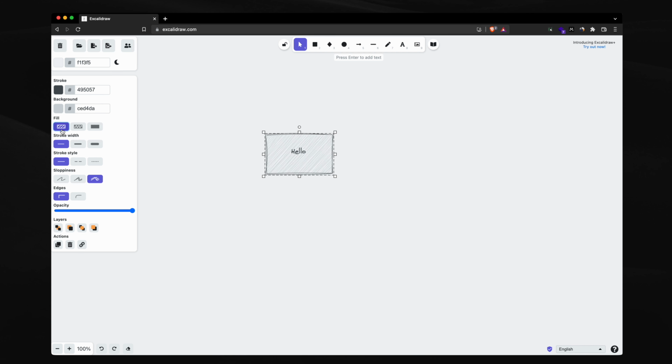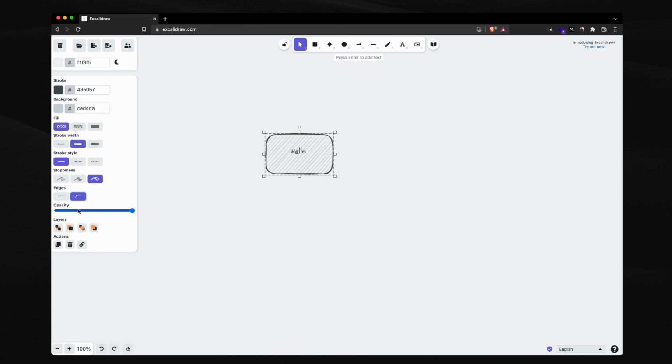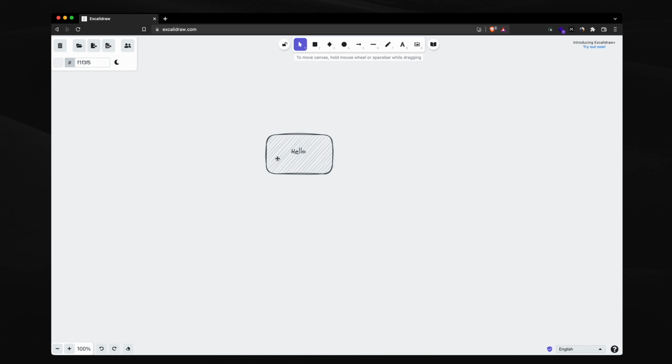So you can change how it's filled, the width of the stroke, you can also change the stroke style and how sloppy the drawing is, which is kind of useful because, I mean, if I want to make it look realistic, then I just make it incredibly sloppy drawing. You can change the edges, all this kind of stuff, the opacity, all these things in here, so you can make these actually look really nice, really simply.